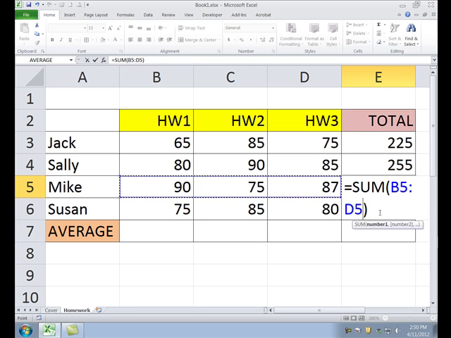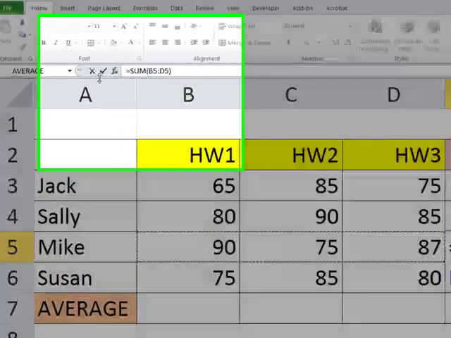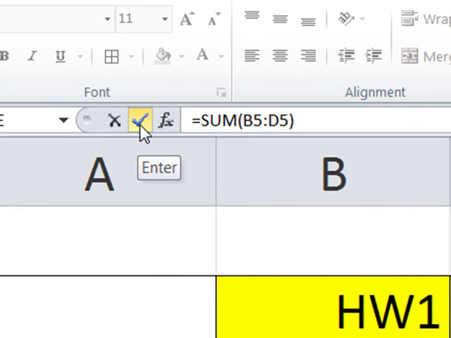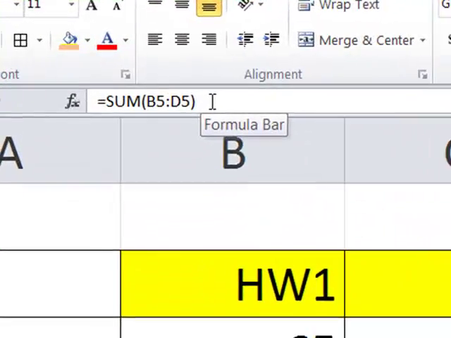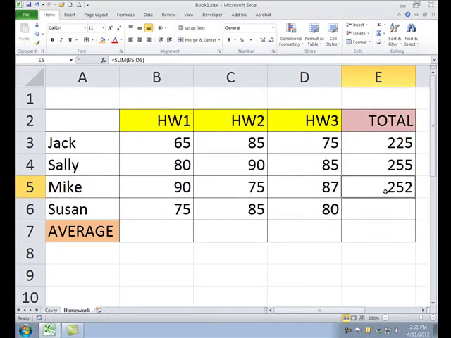Now instead of hitting enter, you'll remember that there's a couple symbols up here, a green check which means enter, and a black X which means cancel. Cancel is also the escape key, which will undo whatever's in the cell. If I want it to be entered, I can click on the green check mark, and you'll notice that my answer is put into the cell. My formula is put up here in the formula bar, and you'll notice that my cursor stayed in this cell. It did not go down to the cell below. That's the difference between clicking on the green check and hitting enter.